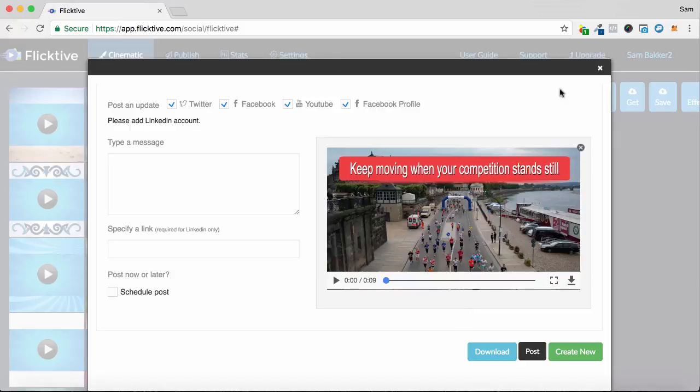So here we are within the rendered version, the finished version. What it does is it allows us to update it directly to Twitter, Facebook, YouTube, or Facebook profile. We can type a message. You can also do LinkedIn as well. We can type a message, so we can say, how's your business doing, or whatever. You can say anything that gets attention, and then you can also put in a link to link it off to wherever you want it to go. So I'm just going to link this one off to my bonus page.